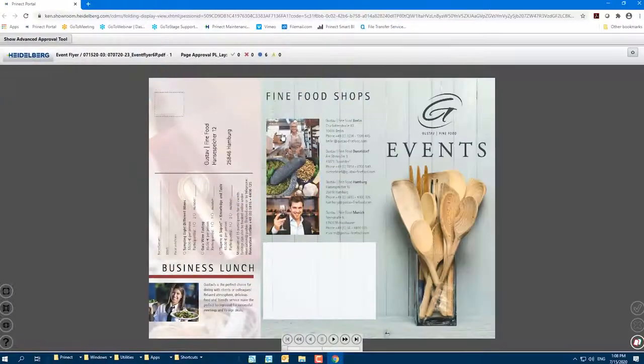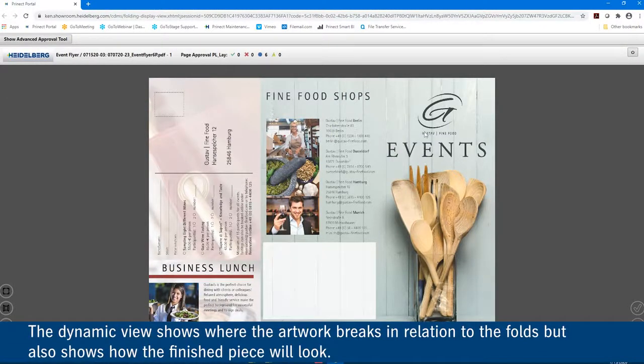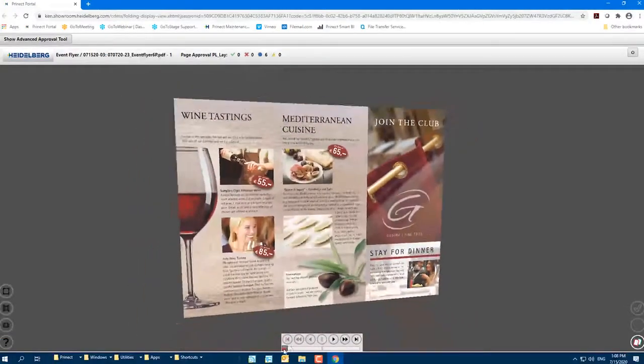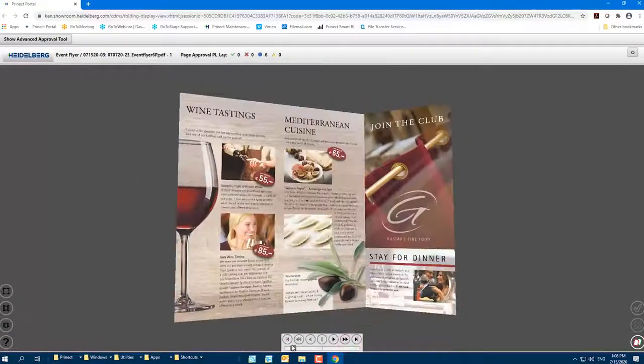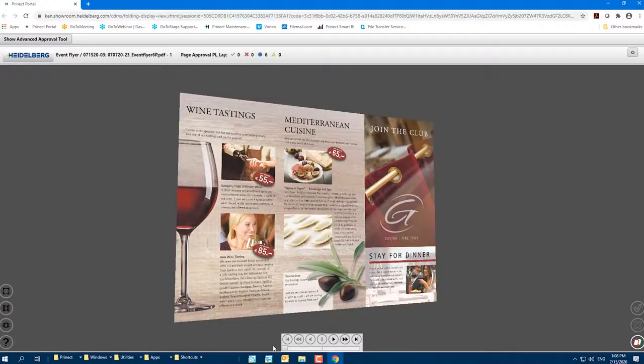You can now see that the file has represented the finished folded product. This dynamic view not only shows the print buyer where the artwork breaks in relation to the folds, but also how this finished piece will look. Perhaps the designer didn't consider the short panel on the letter fold, or the intention was a Z-fold as opposed to a letter fold. These examples provide a great information channel for the print buyer to interact with the print shop and eliminate touch points that can improve efficiency within your business.